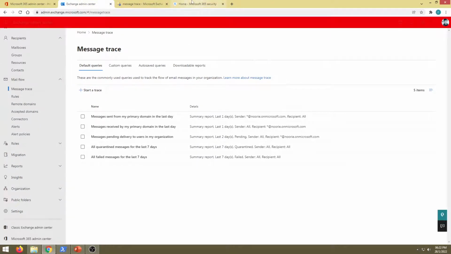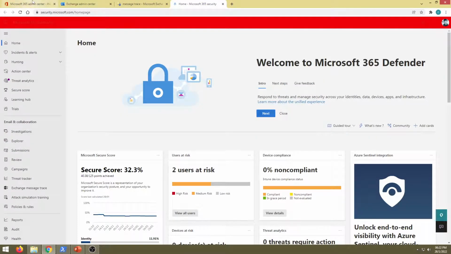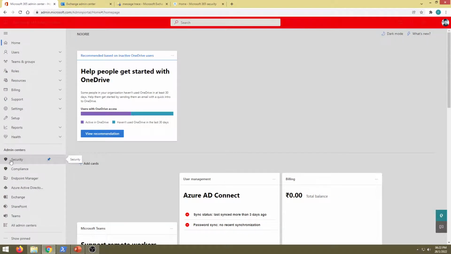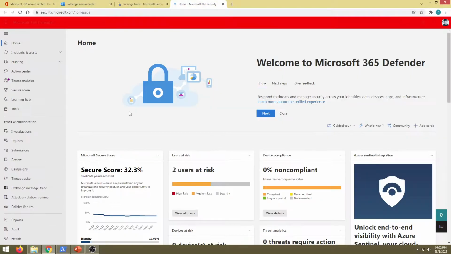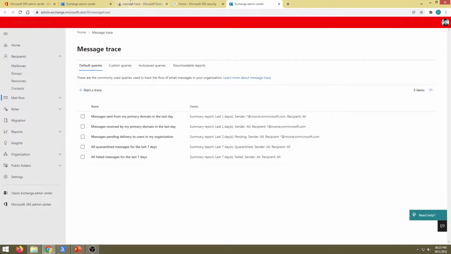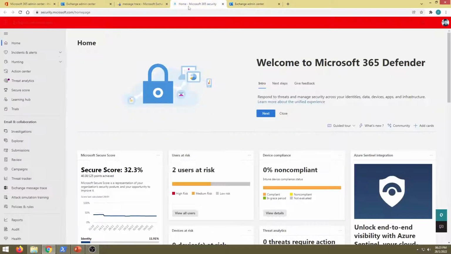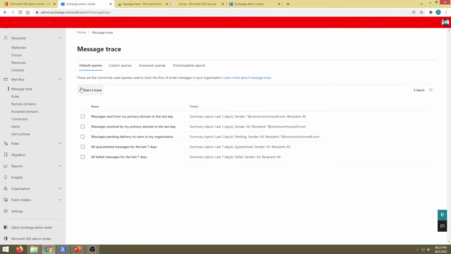And this similar tab would be present in the security and compliance portal as well. If you go to admin centers and click on this security portal, you'd get this option, post which you would get a mail flow option in here. You see exchange message trace. On clicking on this, again I would be redirected to the same page. If you focus on the URL, that is admin.exchange.microsoft.com/messagetrace, which is exactly the same one. So you can run this either from the security and compliance page, that is the security tab, then exchange message trace, or from the Exchange Admin Center.